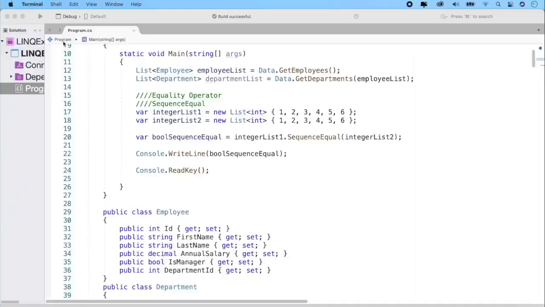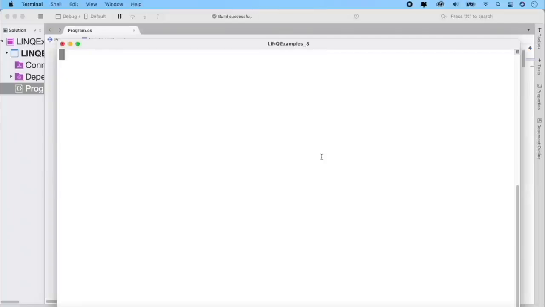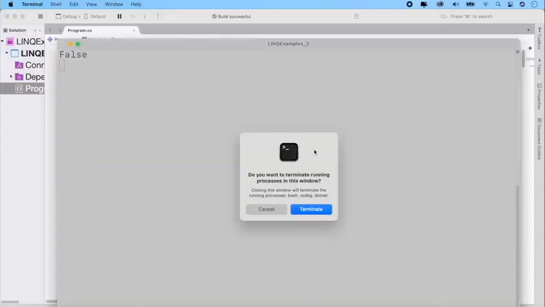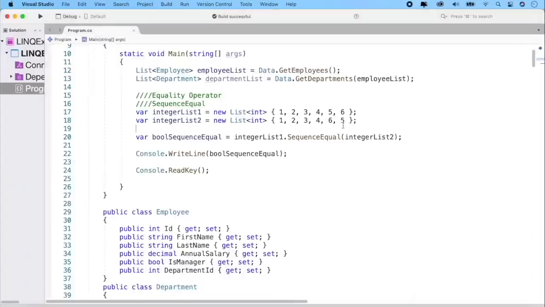Let's change the order of the items in integer list 2, so this sequence of values is not equal to the sequence of values stored in the list named integer list 1. Let's run the code, and this is an expected result. Let's change integer list 2 once again for good measure.